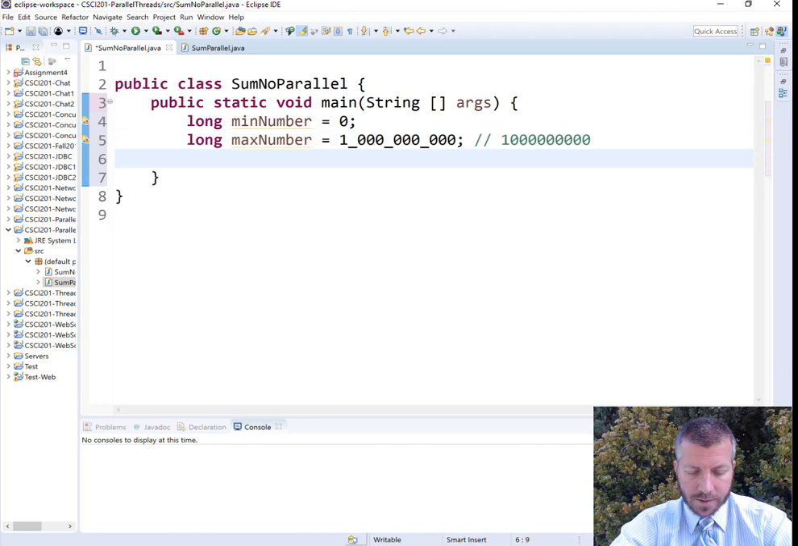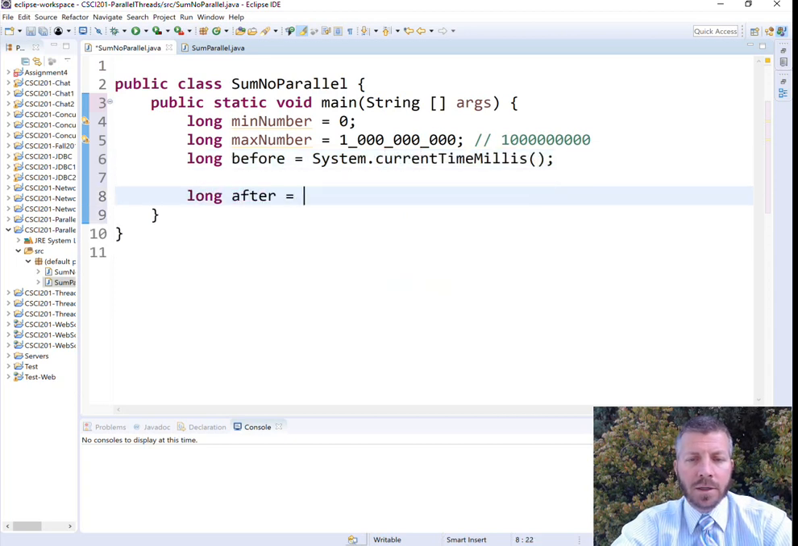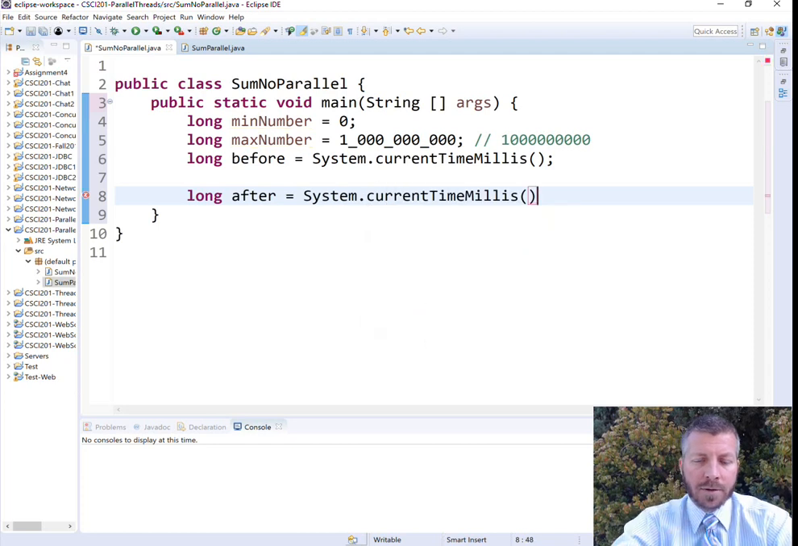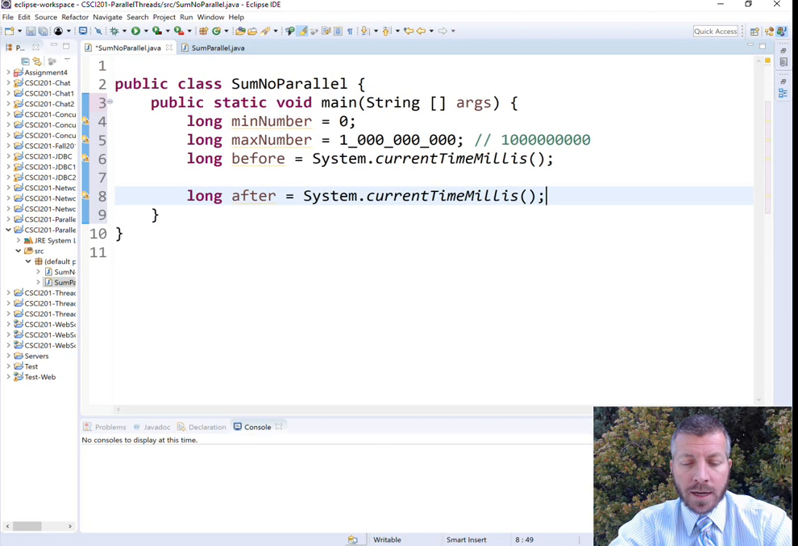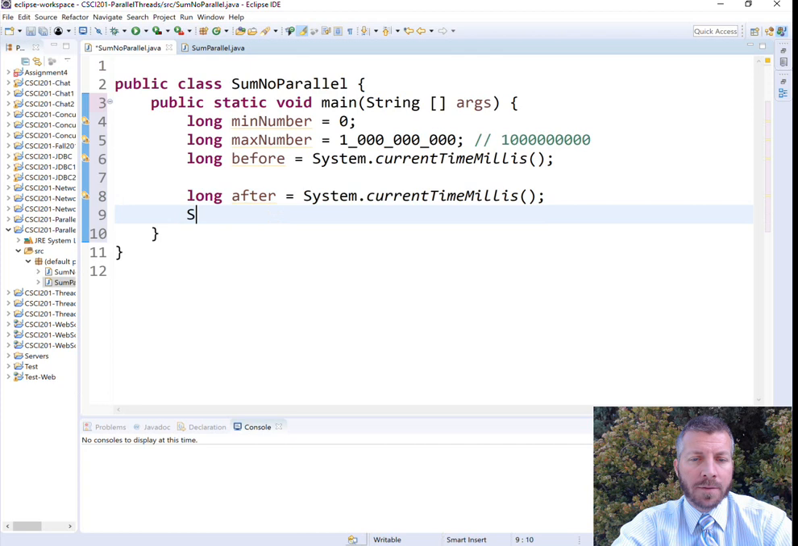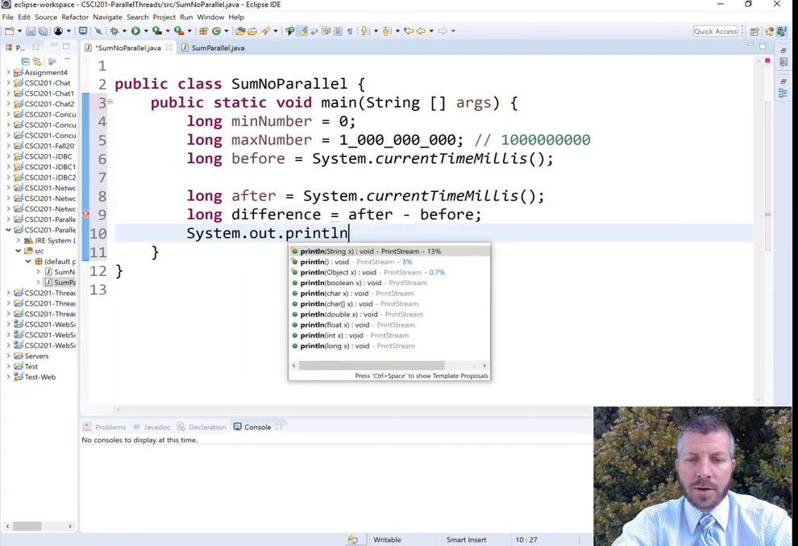Okay, let's get the current time from the system before we start doing any processing. So we'll call it before. And there's a method in the system class called current time millis, and we'll get the time after as well. I left a blank line on line number 7. We will use that. That is going to be where we put our actual processing. After we get the time before and after, let's go ahead and get the difference. And then let's print that out.